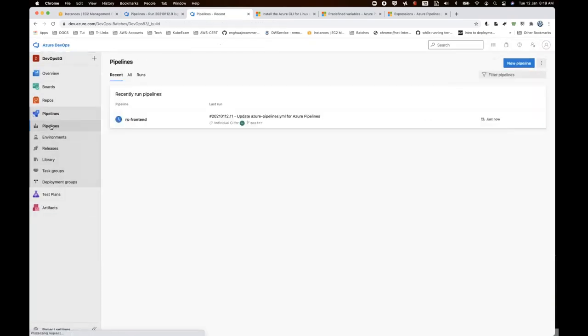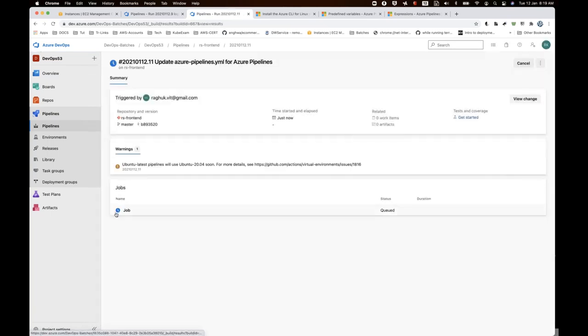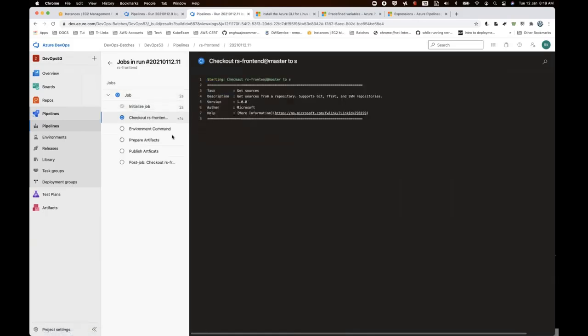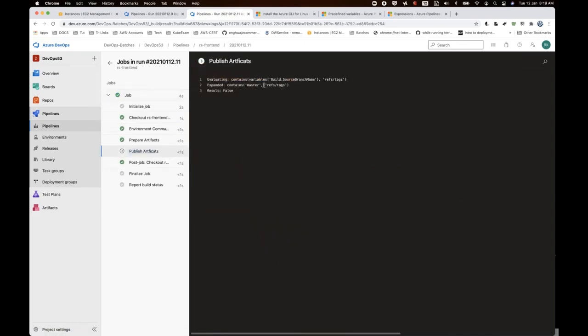Save the pipeline. It automatically ran because you committed the code. You made some change to the pipeline, that's a code change actually. This will run, but I'm expecting my publish artifact to be skipped because I didn't create any tags. Perfect. My publish artifacts is being skipped because it's master, it's not really equal to ref tags. So that's the scenario.